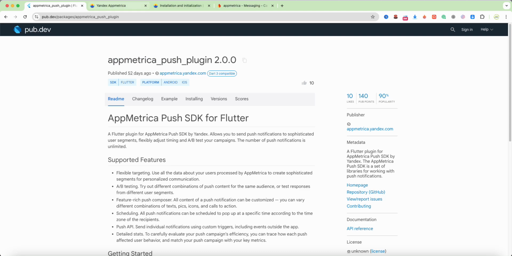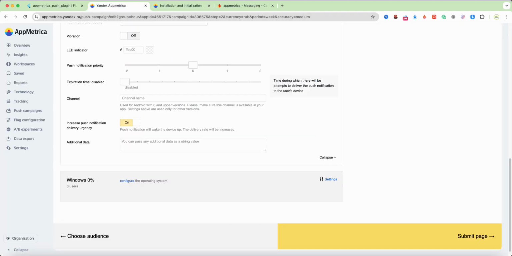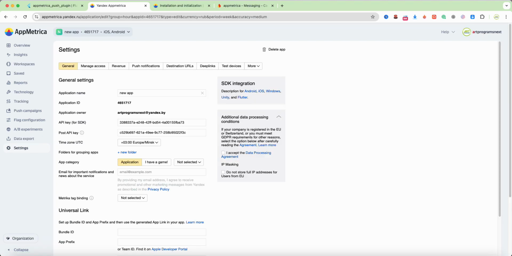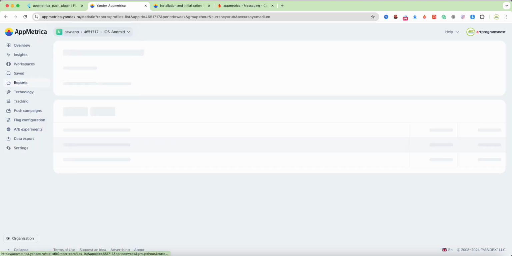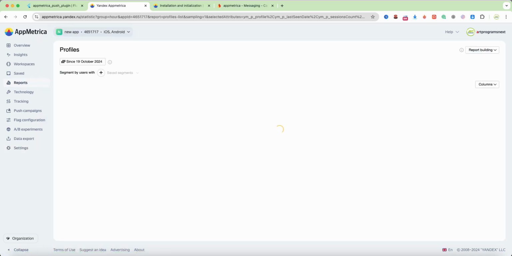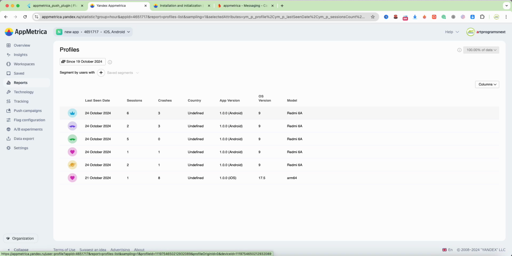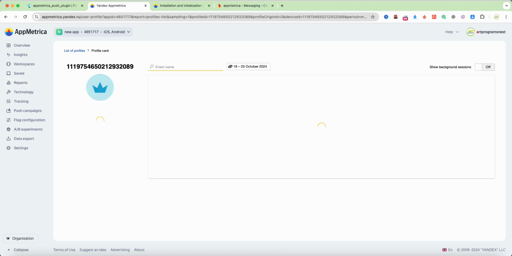And then we open Yandex AppMetrica, settings, main, test devices, and we can look at the information about testing, Google ID, and we can add information about the user. Open reports, profile list, and open user information.